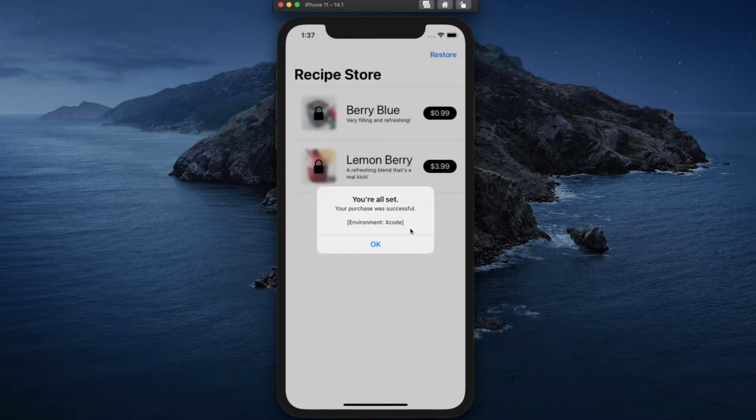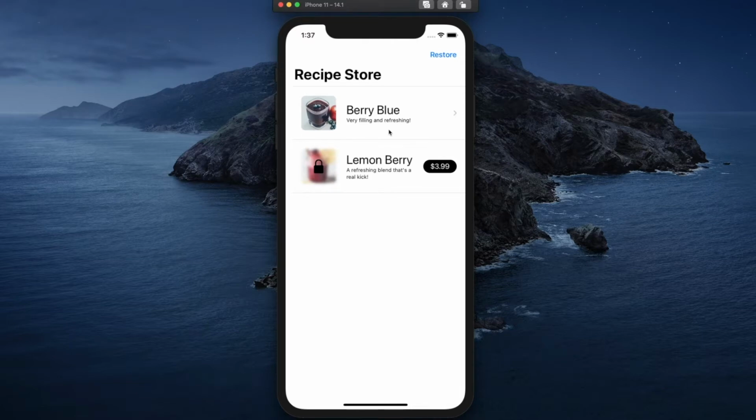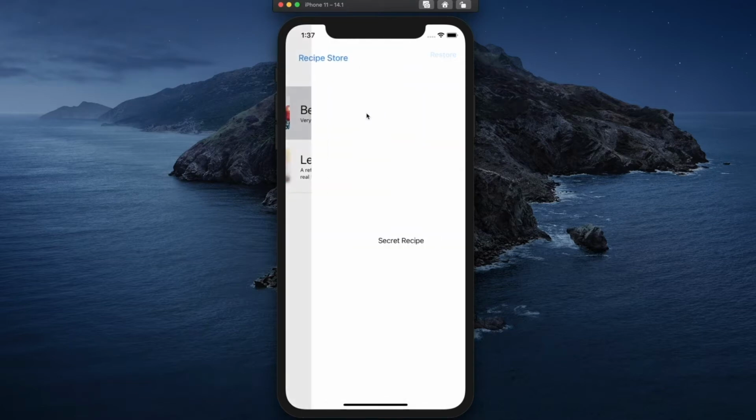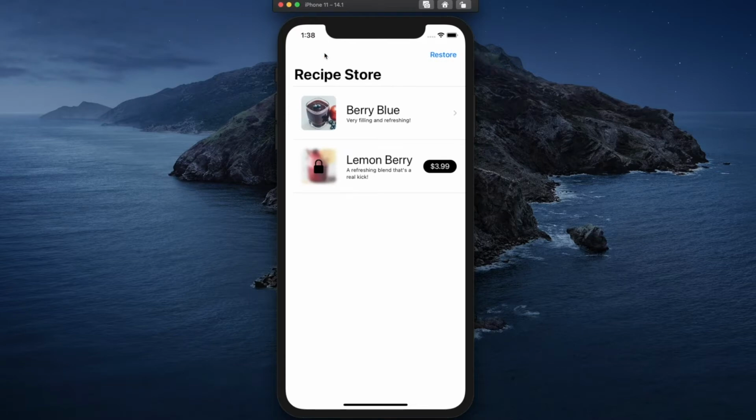I will also see that the environment currently used is the Xcode environment. That is because we're using the StoreKit configuration file and we're not really connecting to the real environment yet. If I press OK, you will see the recipe was unlocked, and now I can select it and see the recipe behind it. So without any further ado, let's get straight into it.